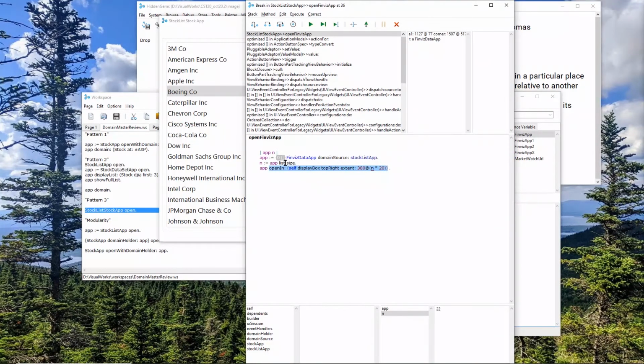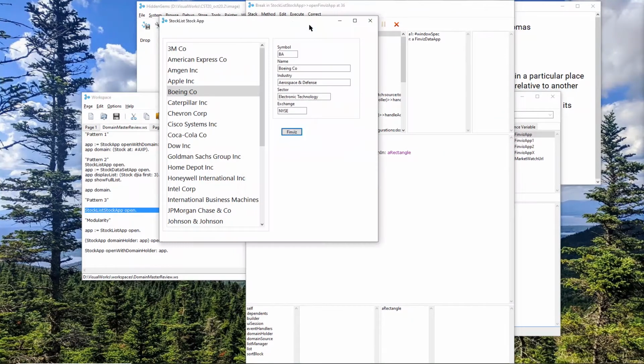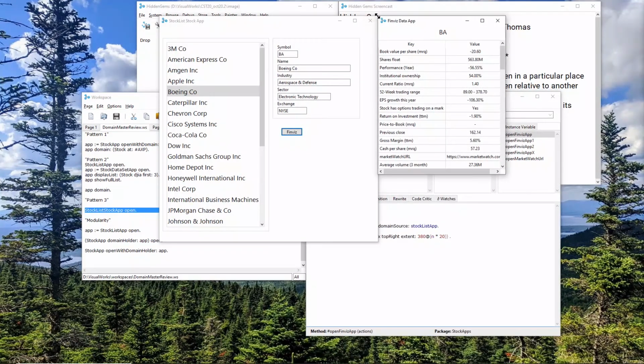And I created an open in method, which is right here, which assumes I want window spec, gets the window, and tells it to open in the rectangle. So let's just go ahead and do that. Notice this method is in DomainMaster. And there it is, opened up right snug to the top right.